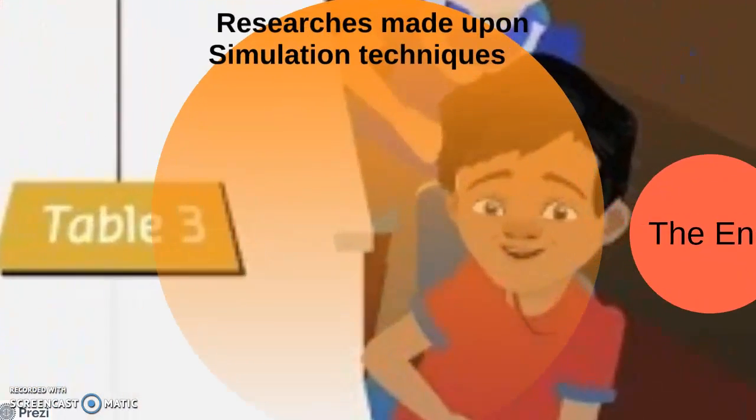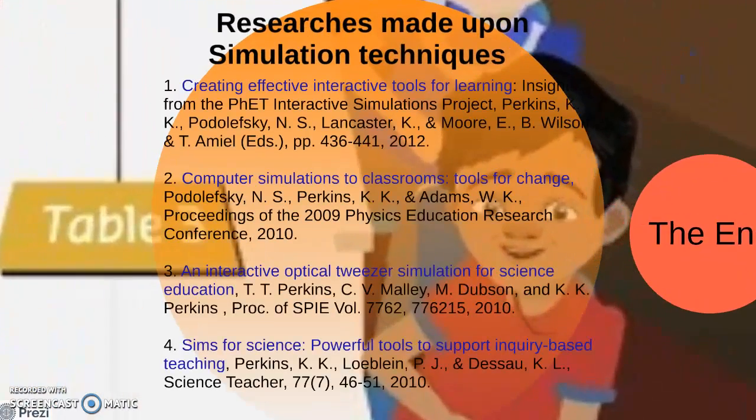Research. There is a lot of research on simulation techniques. Four of them are listed below. The first one, creating effective interactive tools for learning. The second one, computer simulations to classroom tools for change. The third one, an interactive optical tweezer simulation for science education. The fourth one, Sims for Science, powerful tools to support inquiry-based teaching.